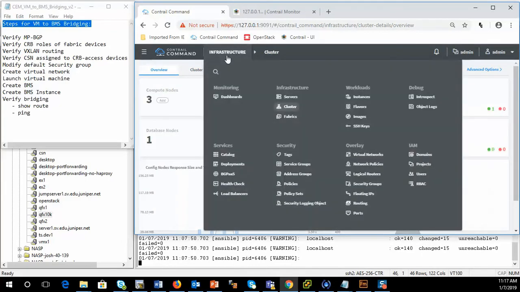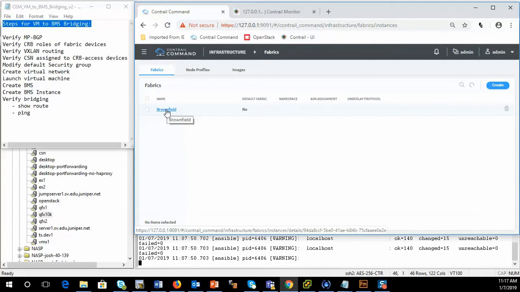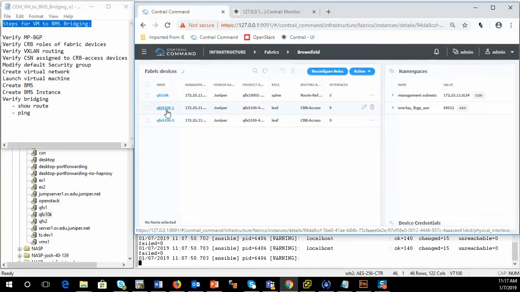Now I want to go and see our fabrics. Here we have a fabric called Brownfield. I called it Brownfield because I did an onboarding of the Brownfield IP fabric. It's got three devices. I've got a spine device. If I hover over here, I can see the roles that have been assigned. It's a route reflector, which is now required in 5.0.2, for there to be at least one route reflector. It's also performing the DC gateway role and the CRB gateway role, which is perfectly fine. I only really need the route reflector and CRB gateway role to be there.